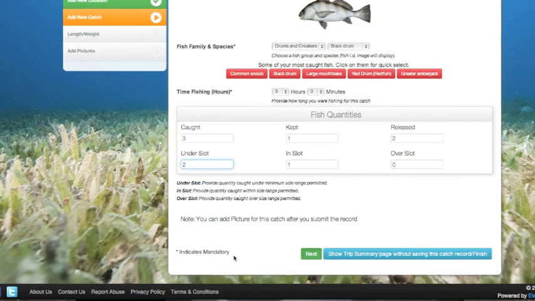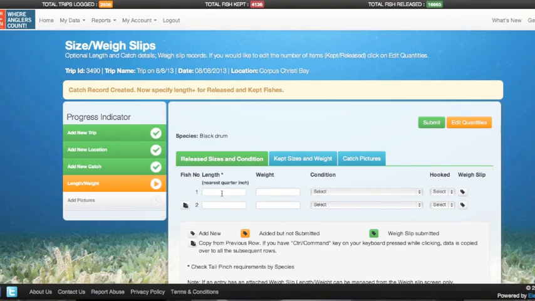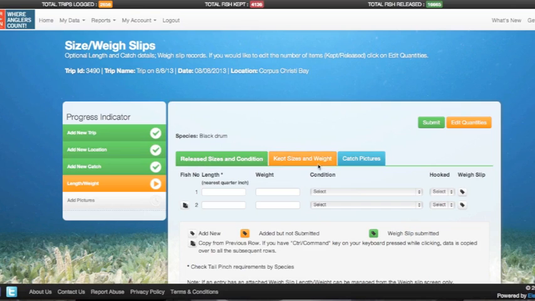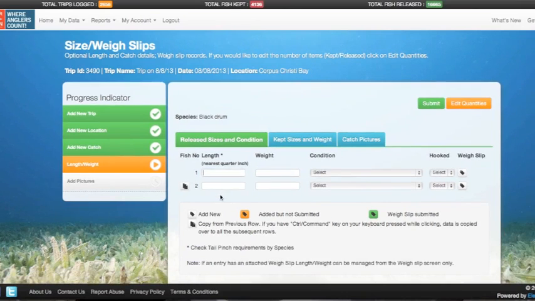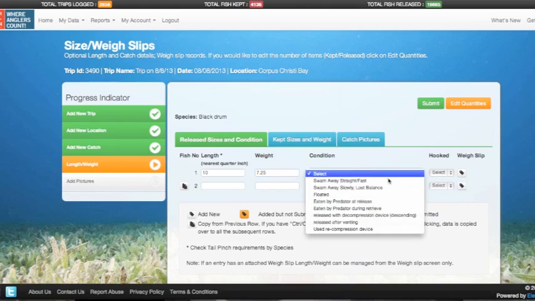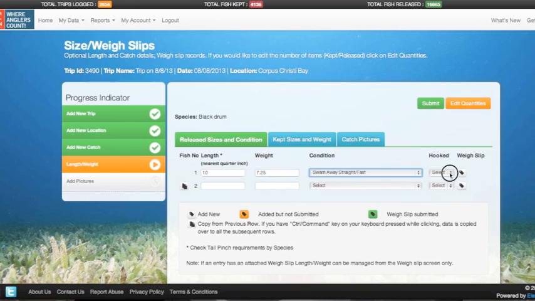Let's select next, and here we can actually record the length and the weight and the condition information of the fish that we caught, that we kept and released, along with recording the catch pictures that we have. Now let's say for the first fish that we caught, now these are the released fish. Let's say one was 10 inches and weighed 7 pounds, and we can put this into the nearest 1/4 inch, and these are made-up numbers, so please don't hold me to this. And then we select the condition of the fish. This is information that's used for research. It's not required, but we'd like to have it.